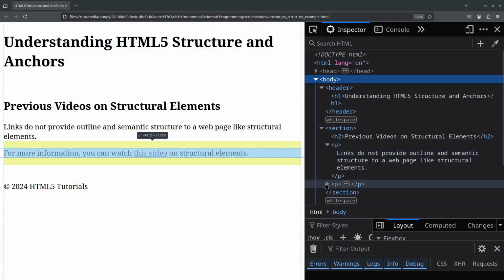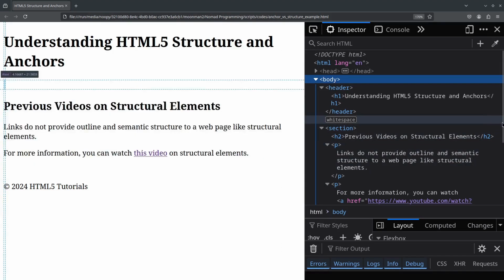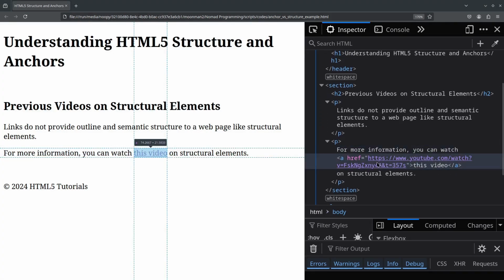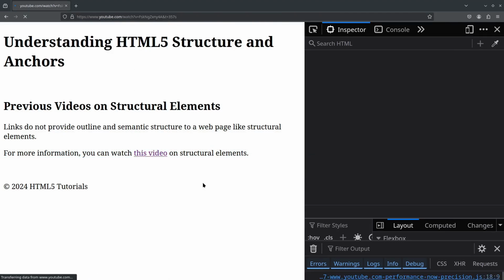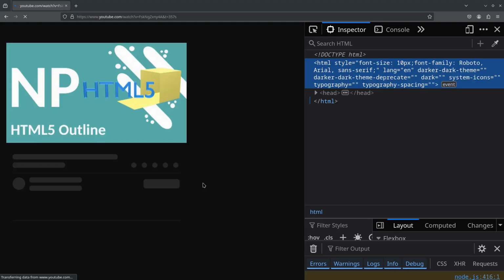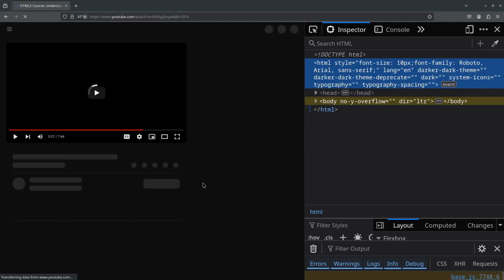When we add the link element, the structure or the outline is not affected. It stayed as it was, but we only added a hyperlink to another resource, in this case, a video. If I click on it, it will take me to the video that I added as a link.